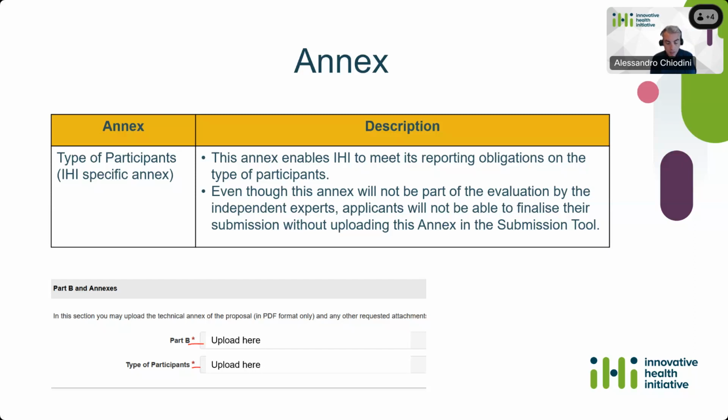But for the time being, for the first stage, it's enough if you put the type of participant. It's an Excel file, and we have guidance in there on how to fill it in. It's pretty straightforward, but if you encounter any issues, you can contact the IHI office or have a look first at the guidance which is there.